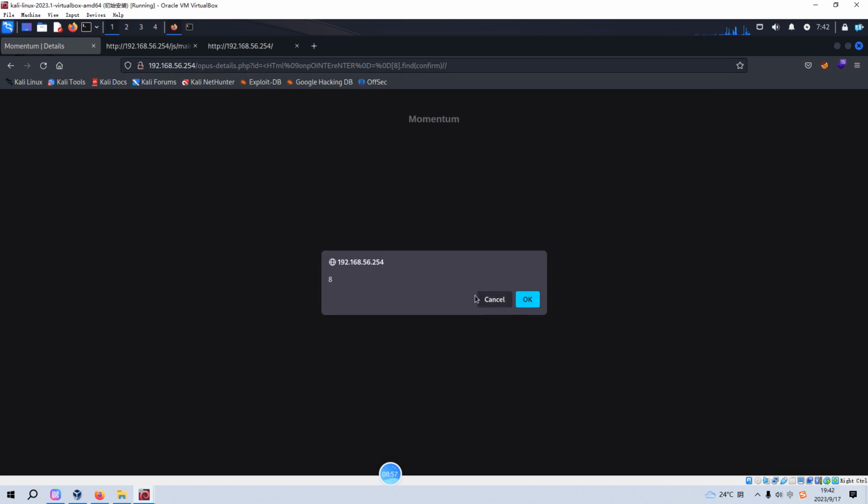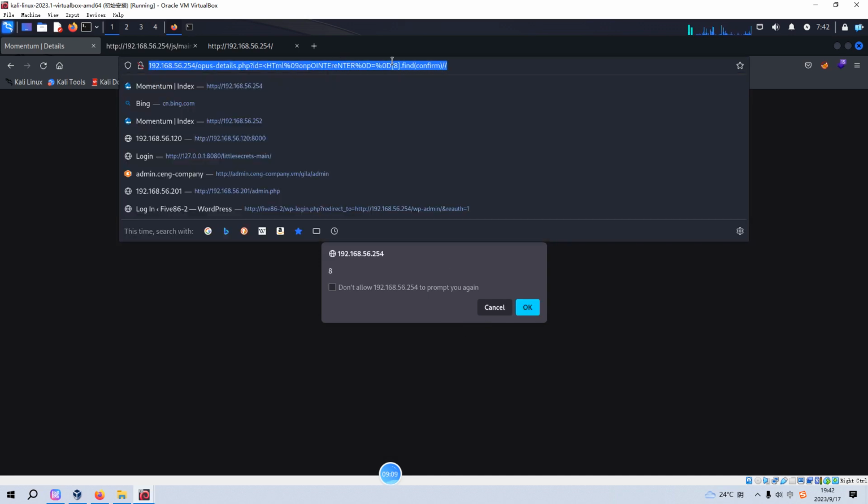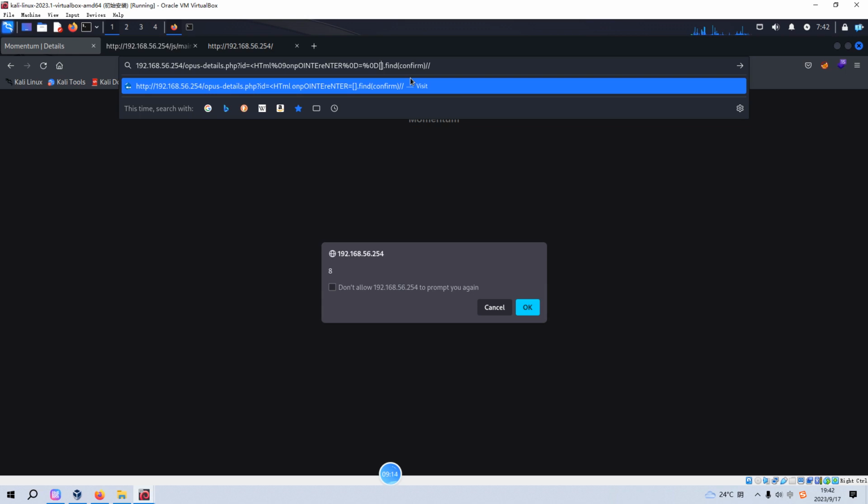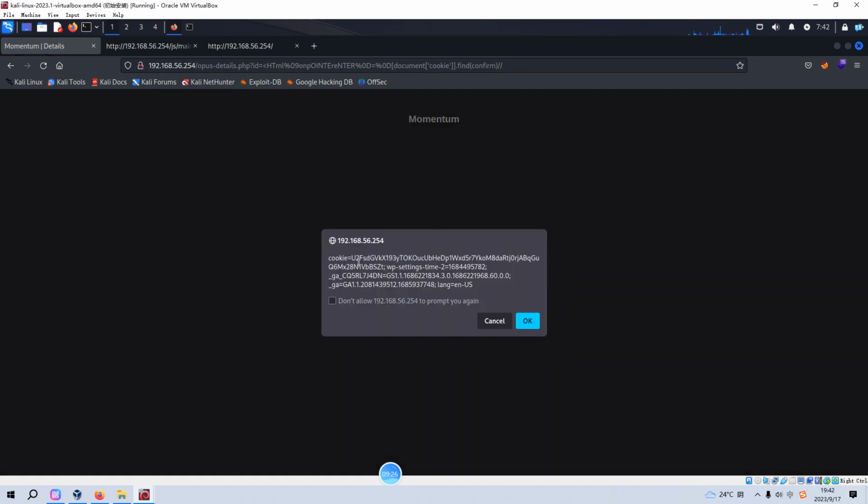As you can see, the target has the XSS vulnerability. So we can replace 8 by, we want to get the cookie, document.cookie. Let's hit enter. As you can see, we got the cookie value, and we can make a copy.